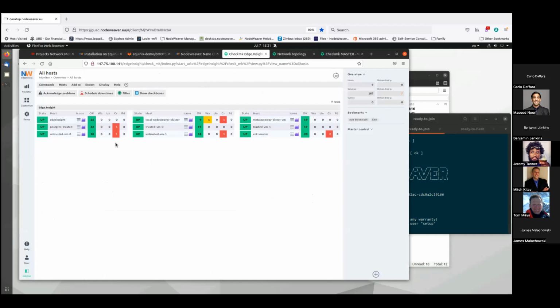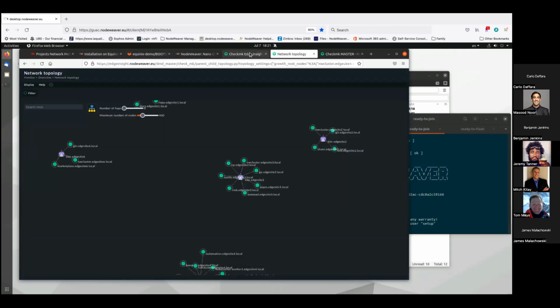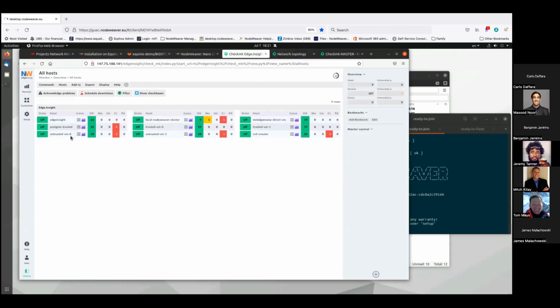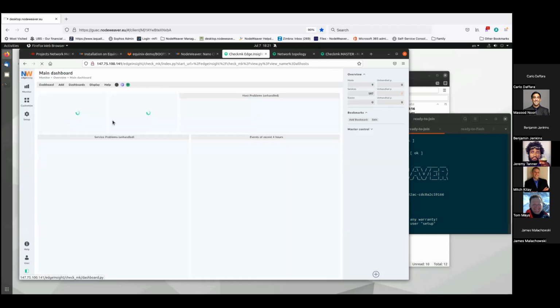Edge Insight allows you to monitor your Metal servers, but also the virtual machines and applications that are running locally, as well as across all of your Metal locations. So this is an example of the local site showing all of the virtual machines that are running, and whether there are any issues on these servers.